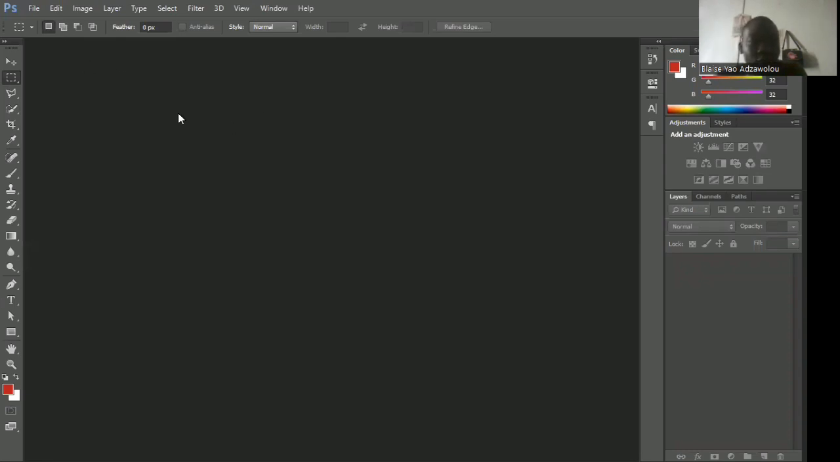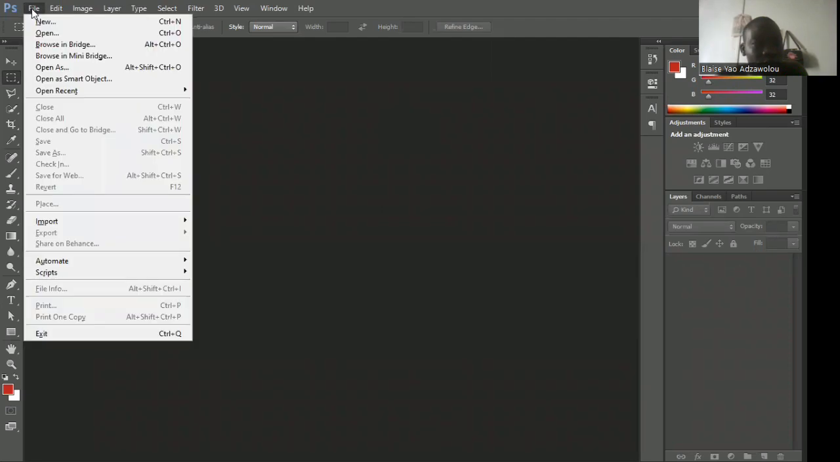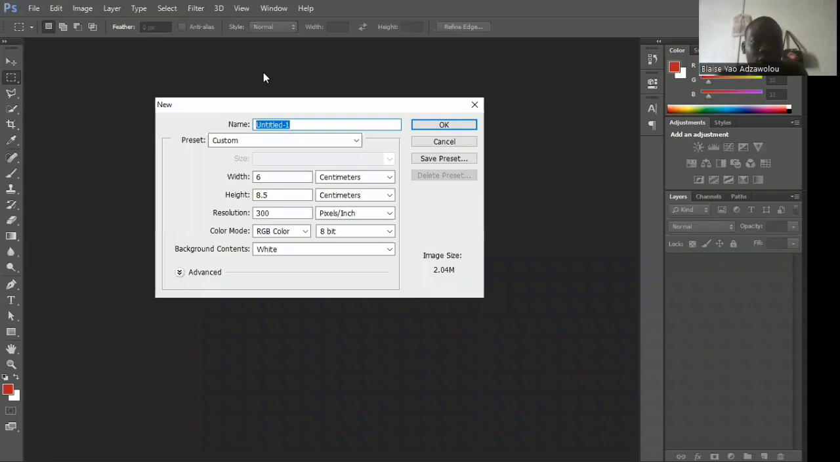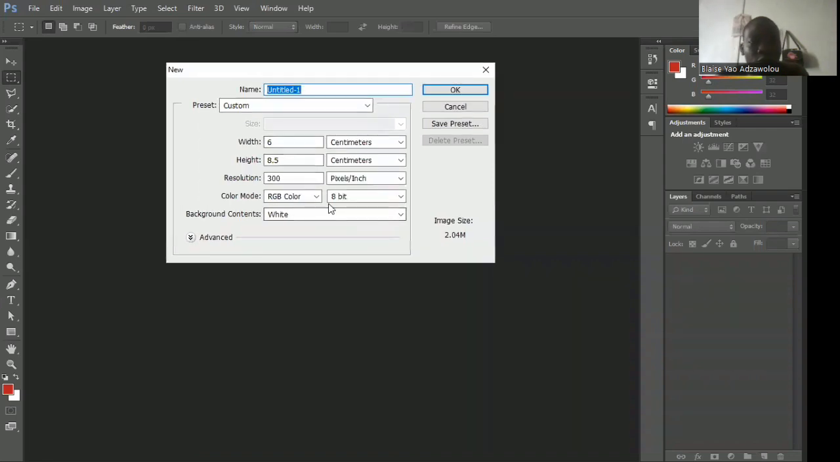All right. So after you launch your Photoshop, this is the interface you are going to get. So you just click on File, click on New. Then over here, you define the dimensions of your work. You can decide to name it first or leave it.